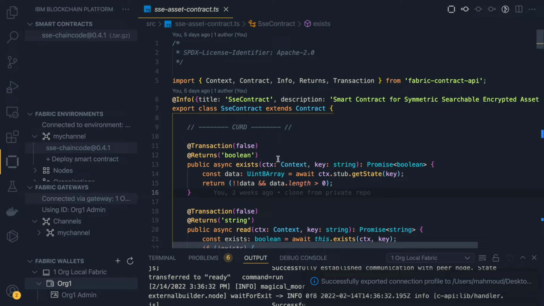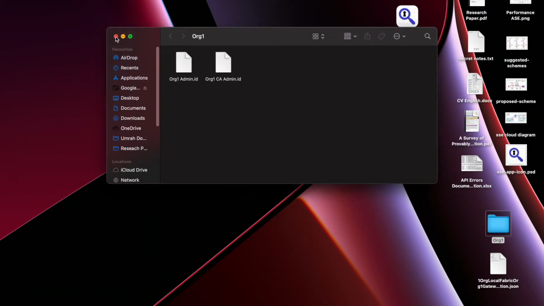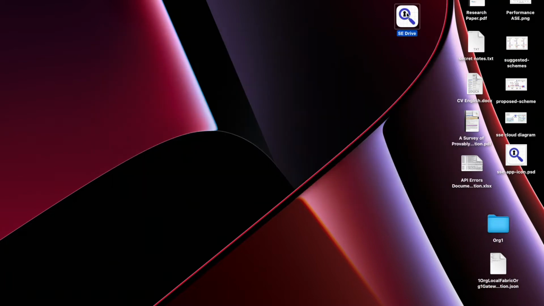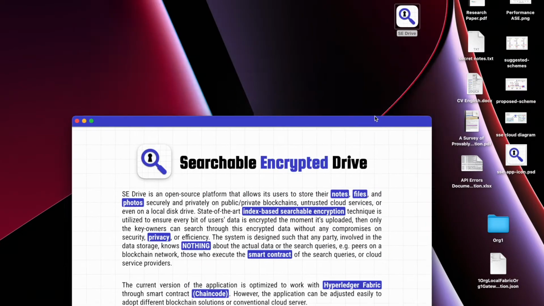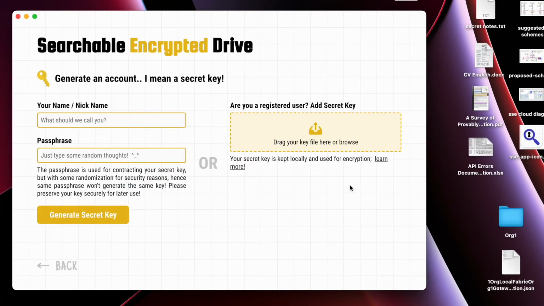Having done that successfully, we can go back to the application. We can find on our desktop the 2 exported files, the connection profile and the identity of our admin. And also we have here the application that we have already downloaded. And we are going to skip the introduction we have already mentioned.